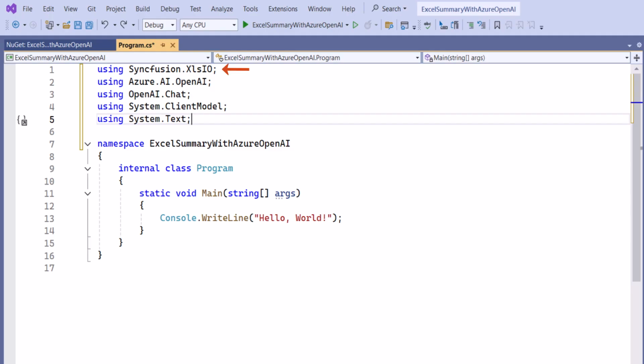The Syncfusion XlsIO package is used to work with Excel files, specifically for reading Excel data. The Azure AI OpenAI package is used to connect the application to Azure OpenAI services. The OpenAI chat namespace serves as a communication bridge between the application and the AI model. The System.ClientModel namespace is used for API authentication, and System.Text is used for handling string operations efficiently.